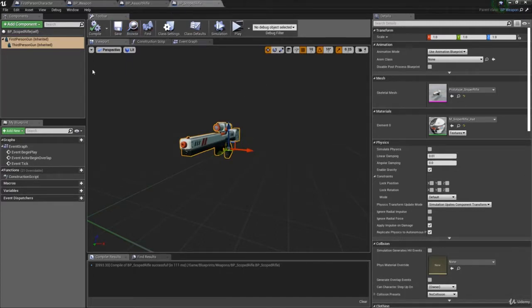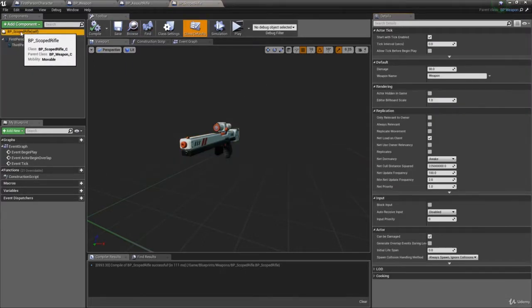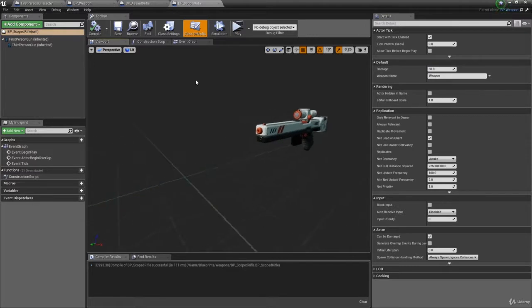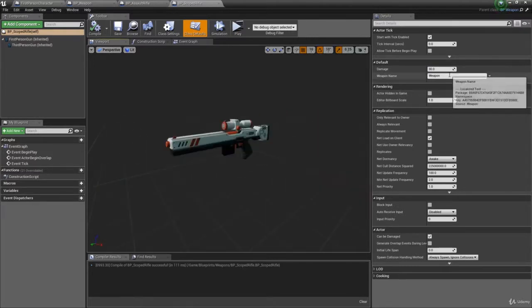Now, a really cool thing we can do here is if we click on this little bit here, we can edit some of the properties and check it out. These are the default properties, damage and weapon name. So because this is the scoped rifle, I'm going to give it the weapon name, scoped rifle. And I'm going to set the damage amount for the scoped rifle to be 100. Let's say that the scoped rifle is a one-hit kill.